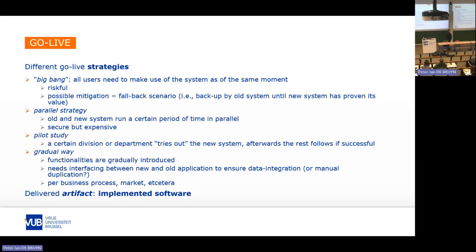But of course, also that has a drawback in the sense that in that case, you also have two applications running at the same time, covering parts of the needs that you want. So some needs will be fulfilled by the old system, some needs will be fulfilled by the new system. And that means that you need to be interfacing between those two things.